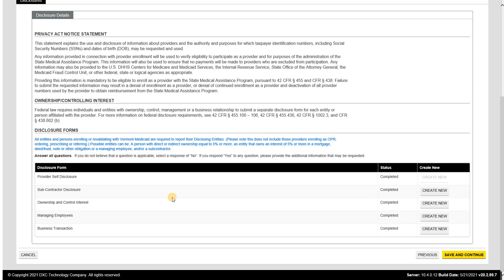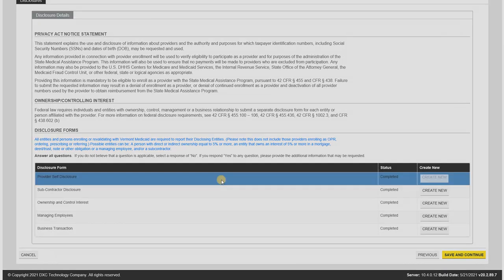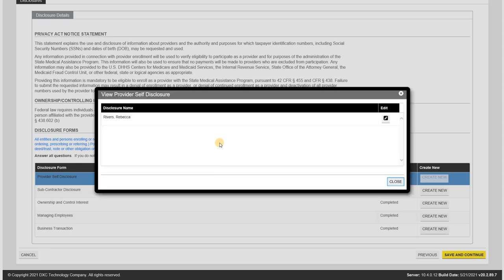I do just want to note that if you have information that needs to be reviewed, so maybe somebody needs to look it over before you submit the application, you can go back and review the disclosure forms that you have completed by simply clicking anywhere on the line item for that form. So for instance, if I wanted to go back and review my provider self-disclosure form, I can click anywhere here in this white area, and that's going to bring up the self-disclosure form that I filled out with all of the information. I can see my disclosure form is listed here, and I would simply hit the edit button. It would bring that form up and I would be able to review or edit the information.